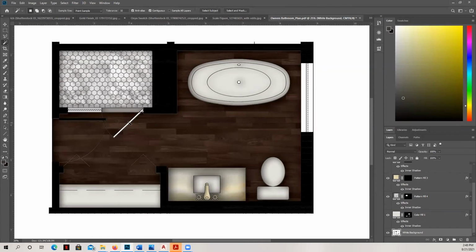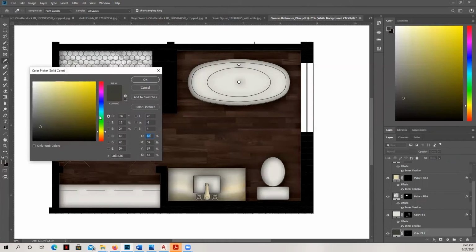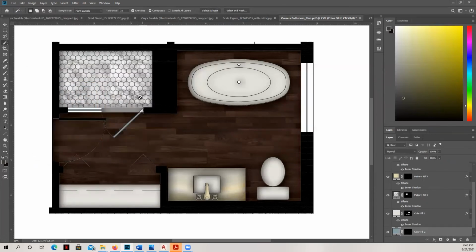Undo because I grabbed too much. And then same thing. We're going to do a solid color, and we're going to do just a really, really soft blue. Again, just so that it doesn't look like it's unrendered. We forgot a little piece over here, so we'll come back and grab that.